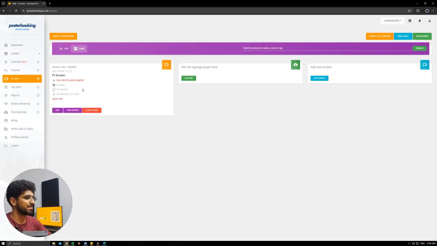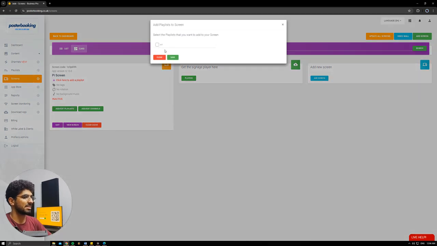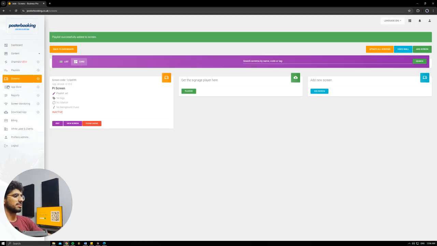We're going to go to screens, hit the plus button, add/edit playlists, select the playlist that we just made, hit save, and it's going to show up on our screen.